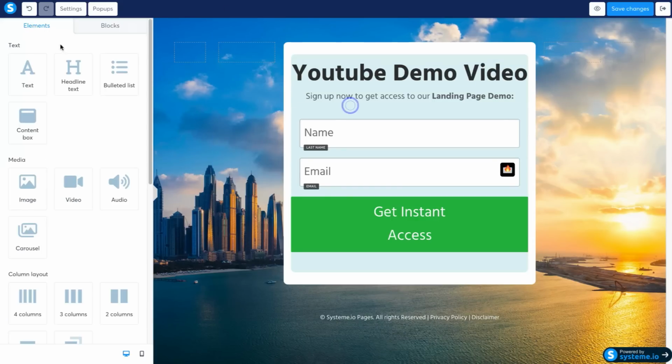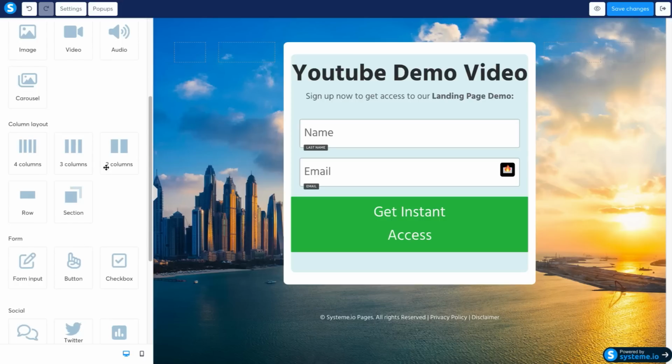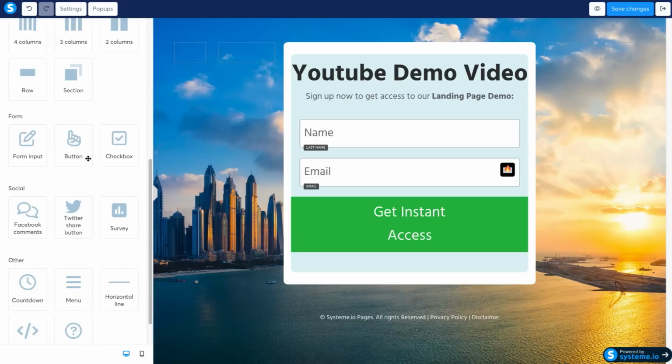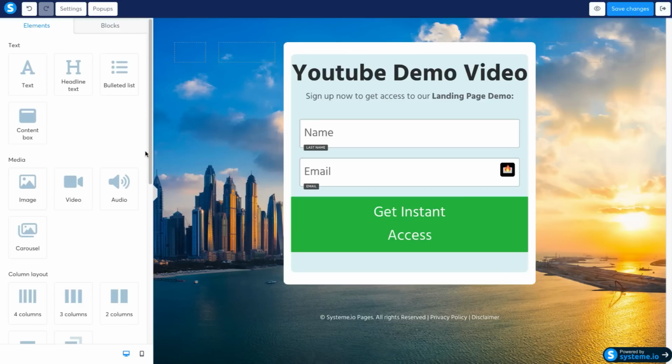You can go ahead and add all sorts of different elements over here on the left. If you wanted to add an image, a video, a carousel of images, you want to add more rows or columns, buttons, checklists, social shares, countdowns, everything is included inside of the editor. It is extremely easy to use.